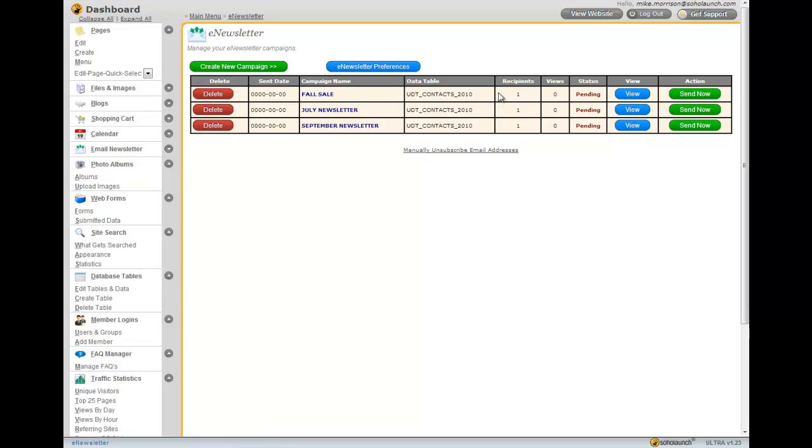You can also see these are just demo sends or newsletter campaigns. But if we had sent out a large campaign, we would be able to see the number of people who had opened the newsletter, which is very handy.